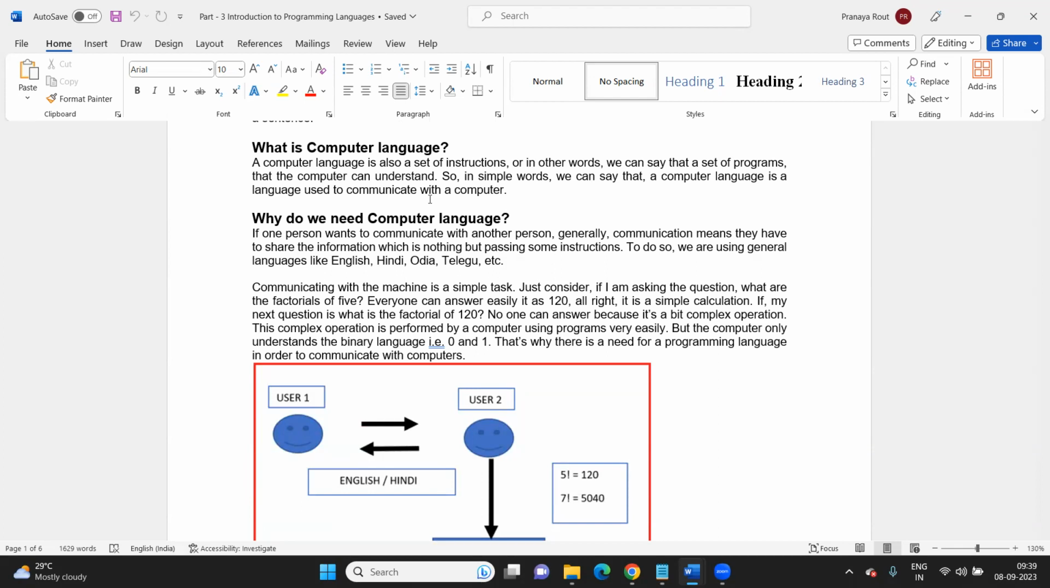The way I am communicating with you guys, I speak English because you understand English, and I speak Hindi because you understand Hindi. In a similar way, if I want to communicate with the computer, then I need a language, and that language is the computer language. It provides a set of instructions, a set of programs, and using those we can communicate with the computer. In simple words, a computer language is a language used to communicate with a computer.